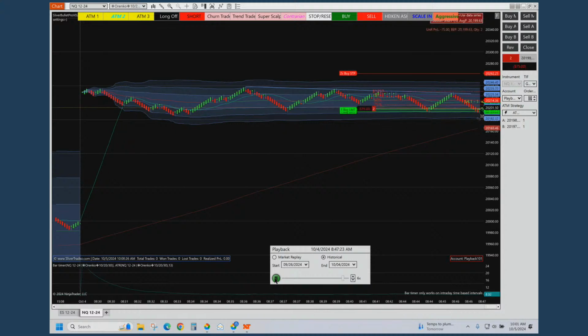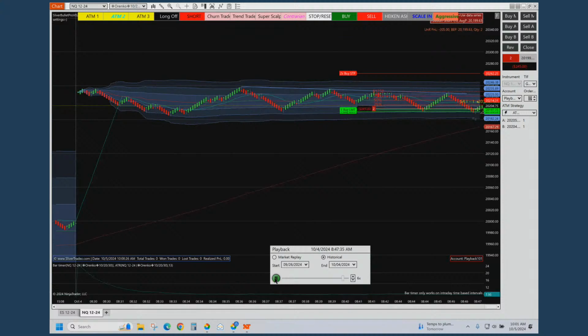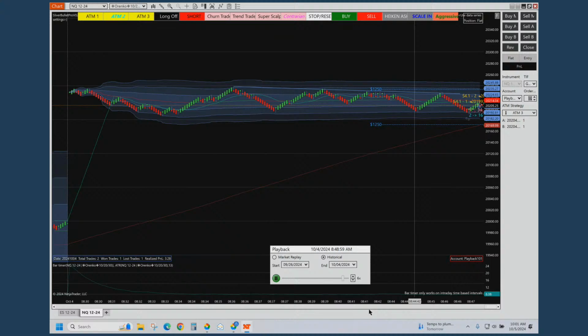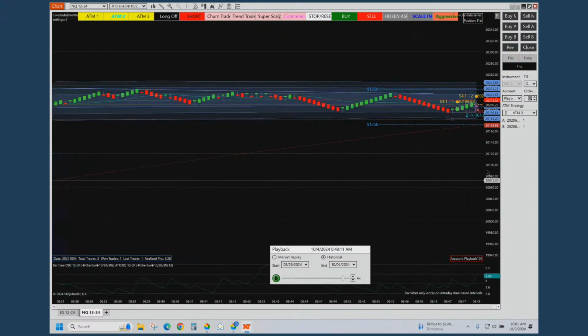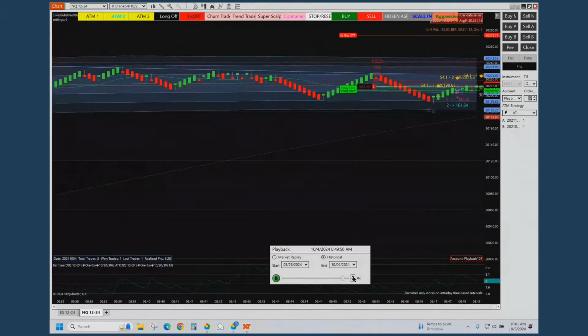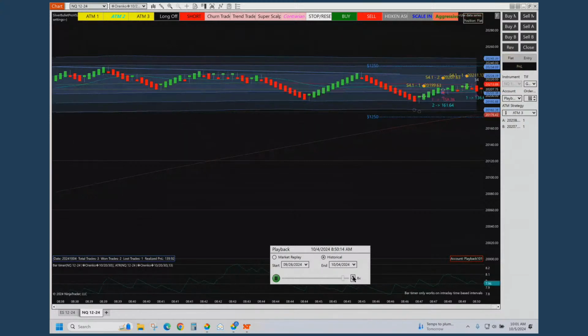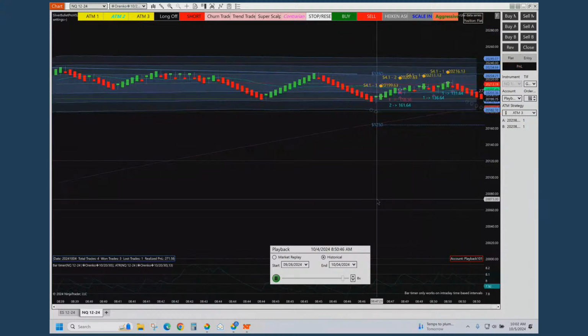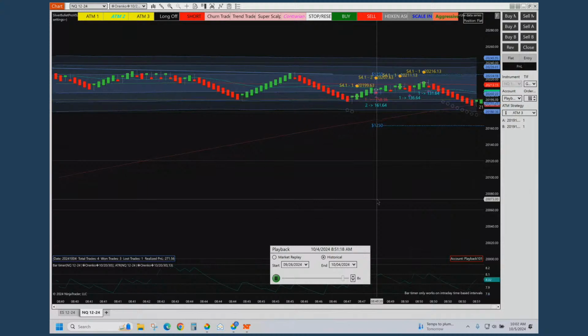Order filled. Order filled. Target filled. So this was a break-even trade, so only $3, because there was a scale-in and break-even exit. Order filled. Target filled. This time $136. Order filled. Target filled.